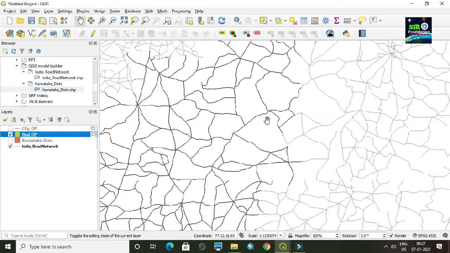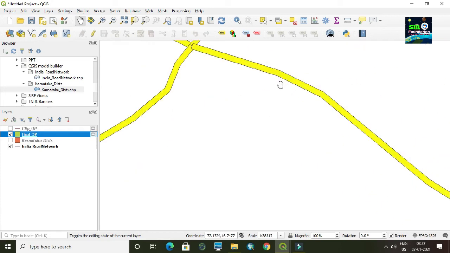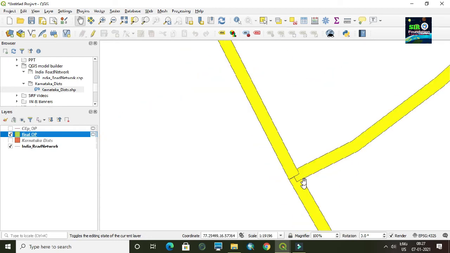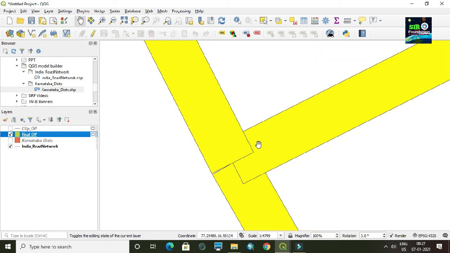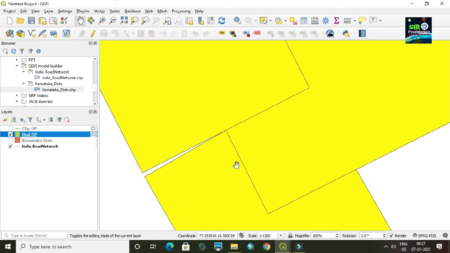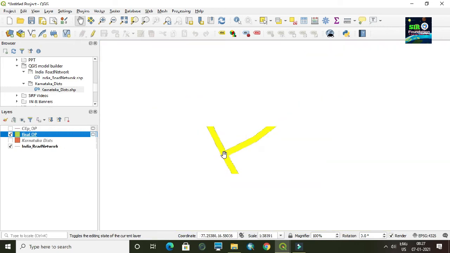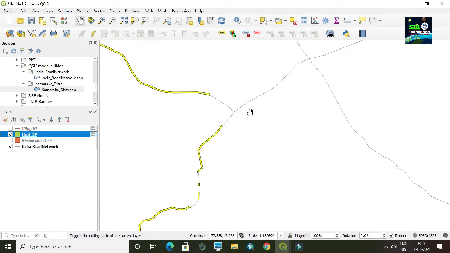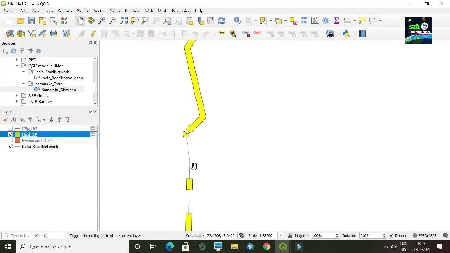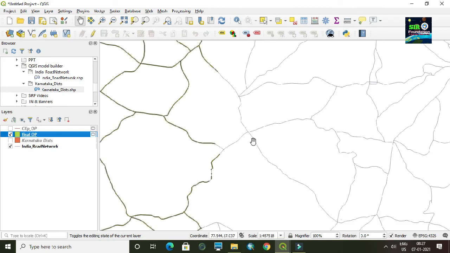If you zoom in, you can observe these yellow lines. As we kept the end of this buffered area as flat, here you can see the flat ends on both the ends. I kept it flat because we can identify it like this. But if you make it round, then it is a bit difficult to understand, so I kept it like this.